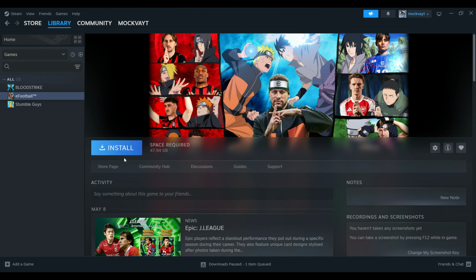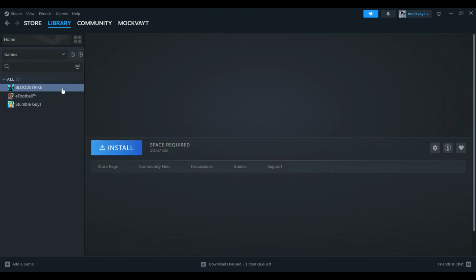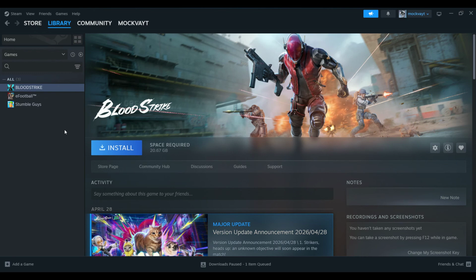Steam lets you queue multiple downloads, so you don't have to wait for each one to finish before starting the next. This is especially useful if you're downloading several smaller games or if you want to line everything up before stepping away from your computer. Each game you select will be added to the download queue, and Steam will handle them automatically.